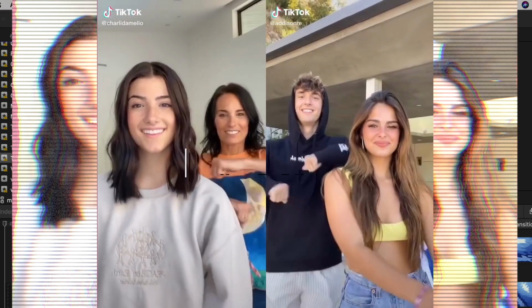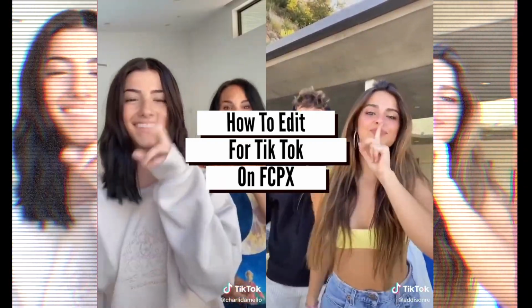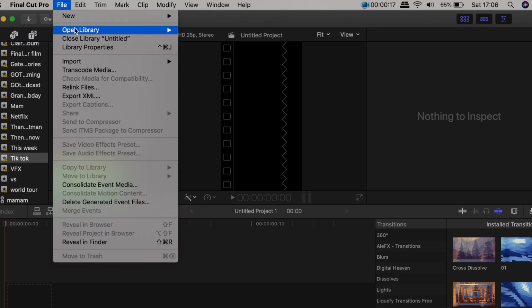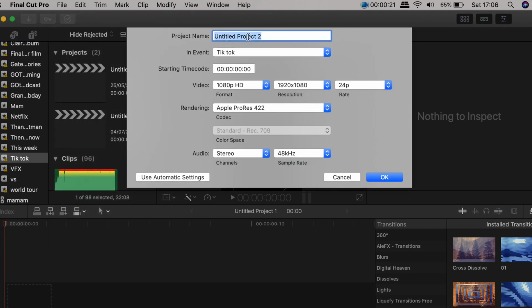Today I'm going to be teaching you how to edit for TikTok using Final Cut Pro. So what you want to do is very simple, is just basically start a new project. So go to File and then we go to New and then Project. And this is all you got to do to make it so you can edit for TikTok rather than a normal video. So what you want to do is call it something. So we'll call this TikTok size.